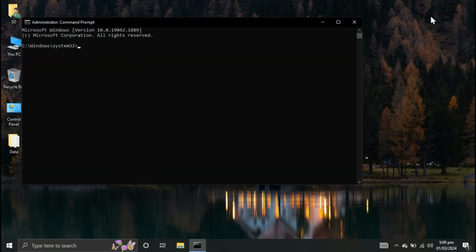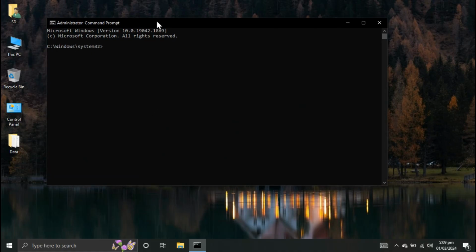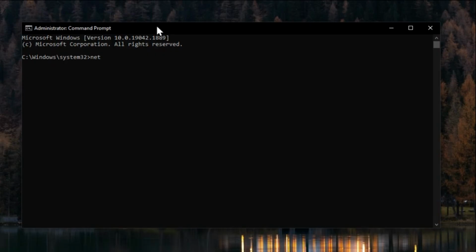Netsh. This command can be used to reset various network settings which might be causing connectivity issues. Type netsh winsock reset.